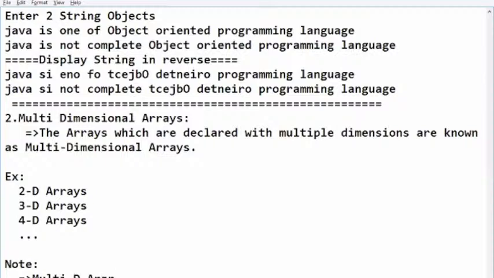Note: multi-dimensional arrays are less used in real time when compared to one-dimensional arrays.